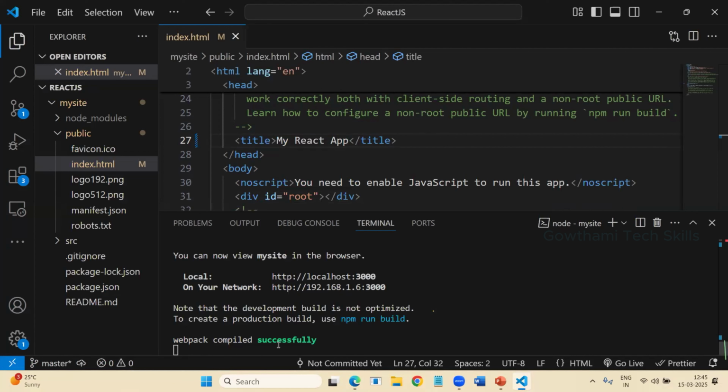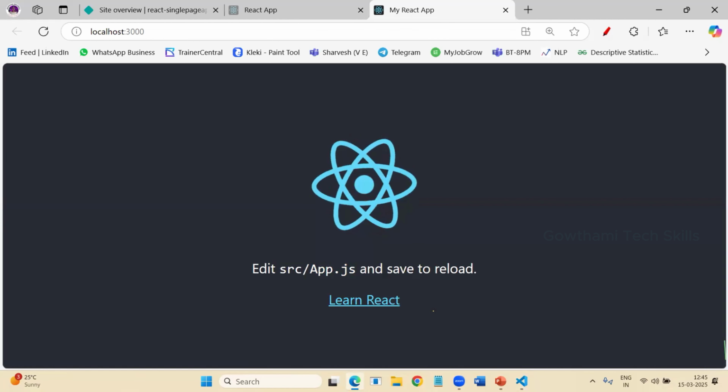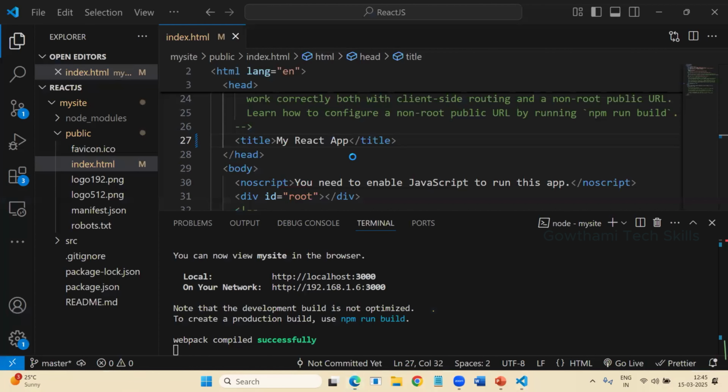So Webpack compiled successfully. Come back to the browser. Now, can you see here, my React app? This is the title that you have given, right? Just the old one. This is the main file. From this file only, you are going to see the output on the browser.